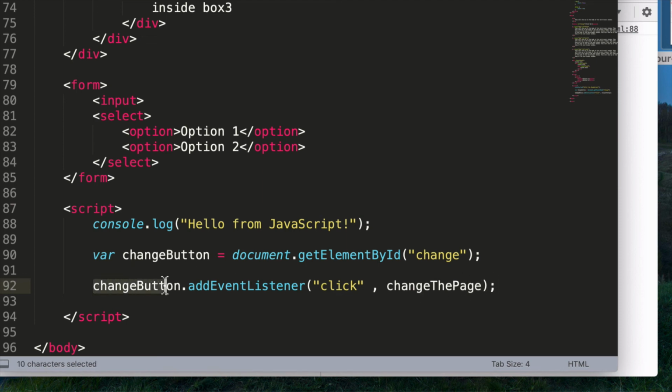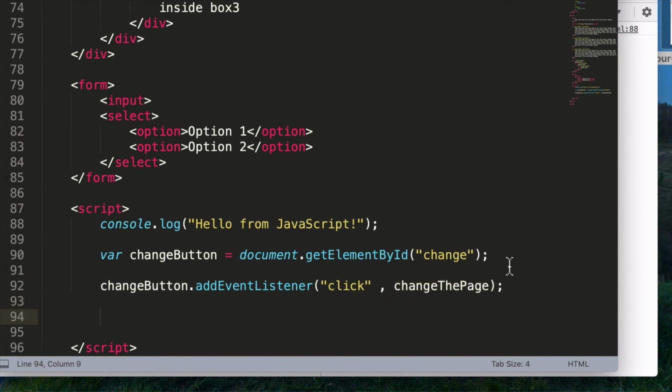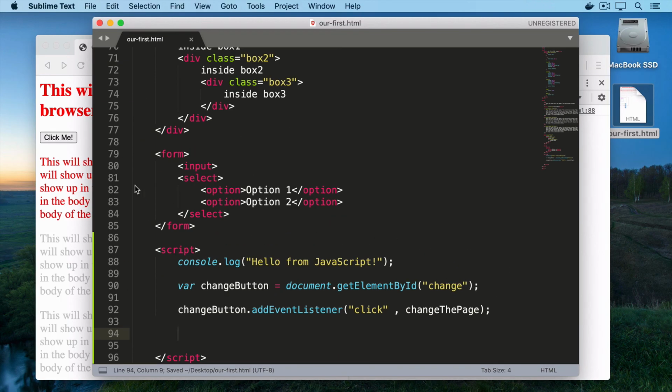So the change button, we're going to ask it to add an event listener. We want it to listen for behavior that we're going to do, and that behavior is a click. And when the click happens, we want to change the page. But there is no change the page function. Let's save it and run it right now just to see what happens.